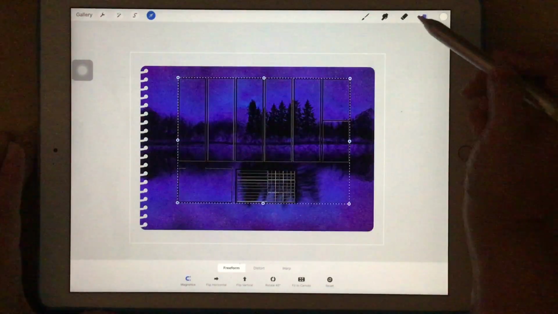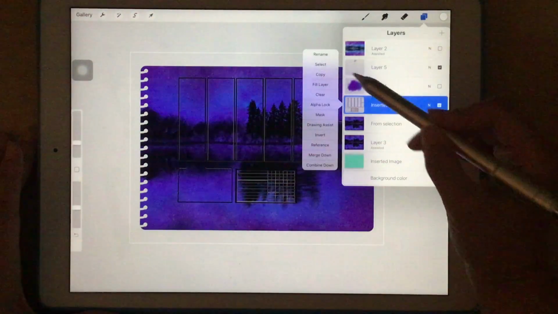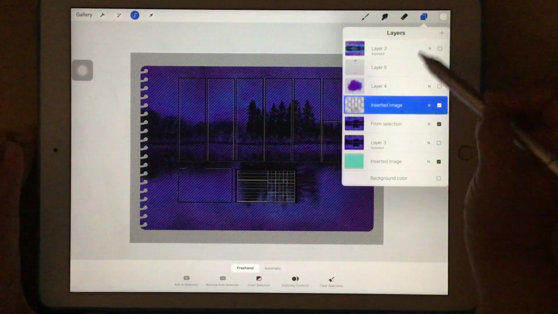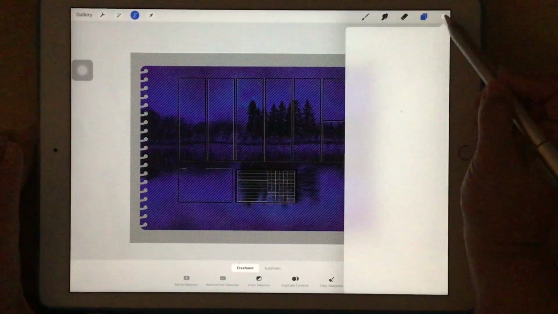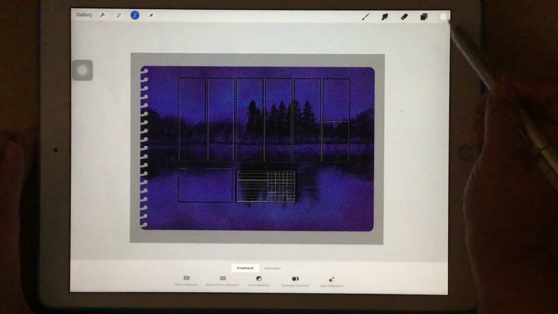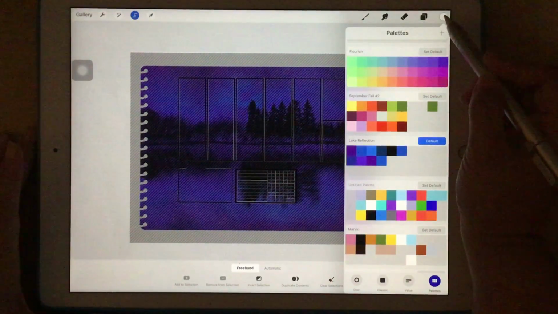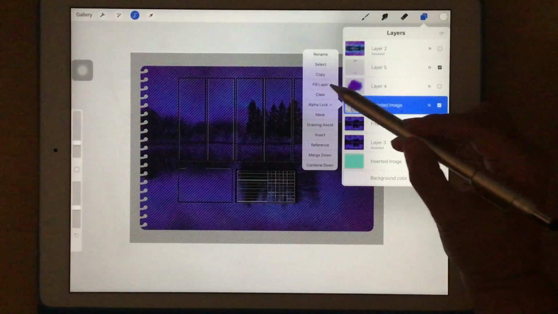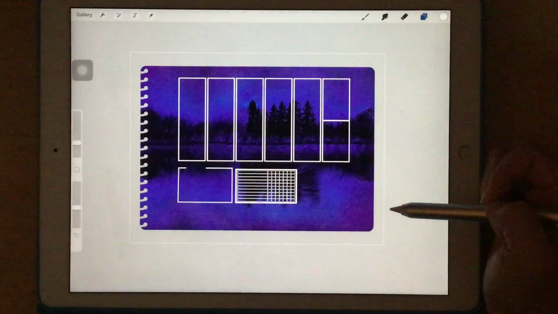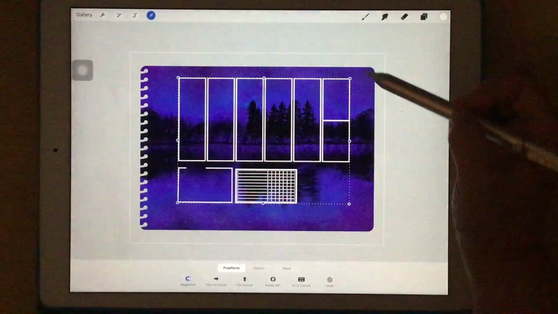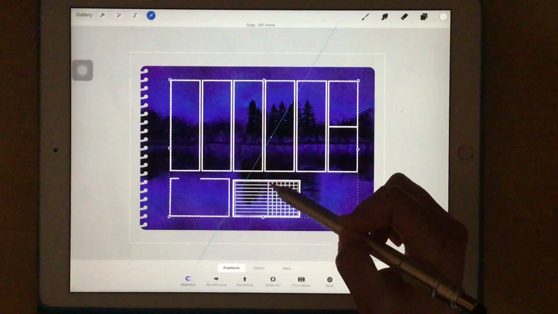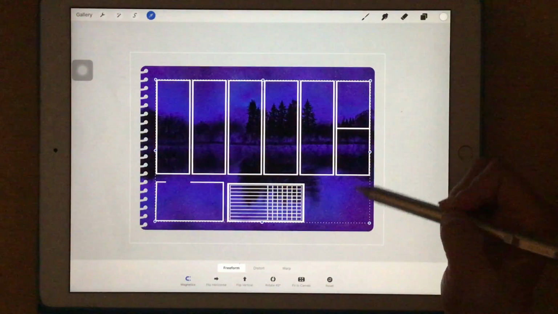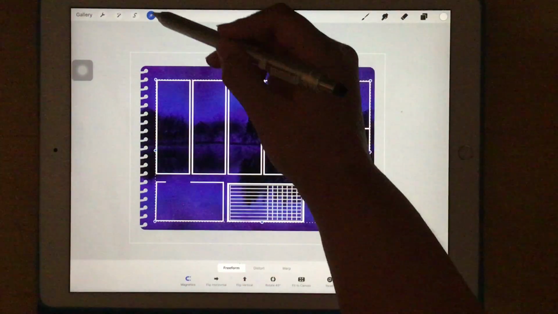So already that it's selected, you're gonna hit select, you're gonna hit alpha lock, and then you're gonna change whatever color you want. I want it to be white because I want it to contrast. And then you're going to fill layer, and there you have it. And then you can adjust it, make it how big as you want. There you go. Pretty simple.